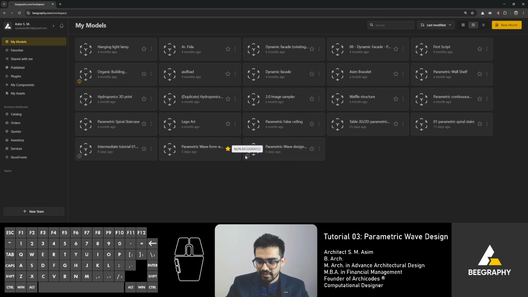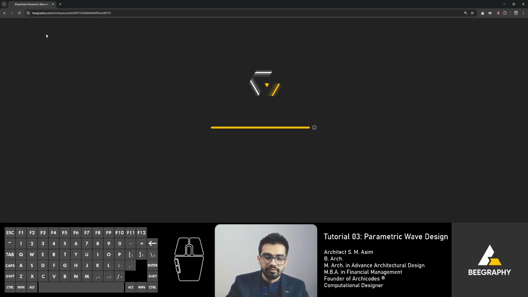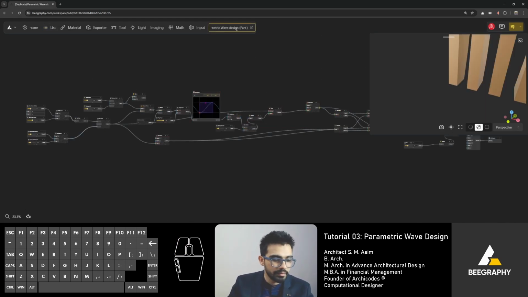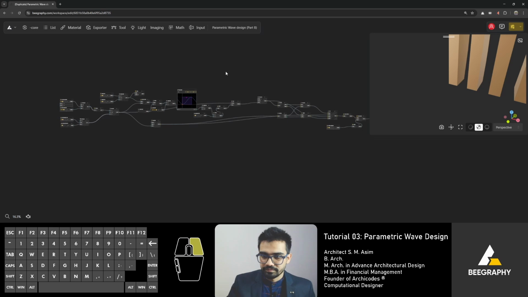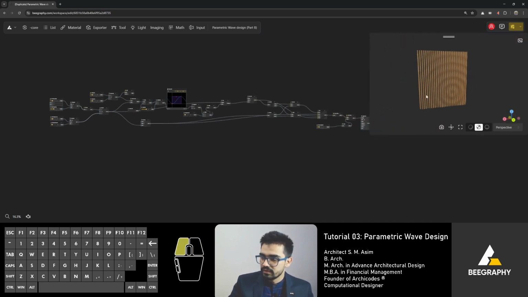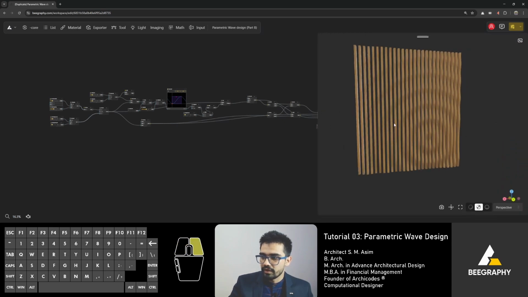You see this globe icon. From that, I can see that this was published. So I'll do duplicate, and we are going to rename this as part B and remove this duplicate thing. Awesome. So this is the script that we did in part A, the second tutorial.